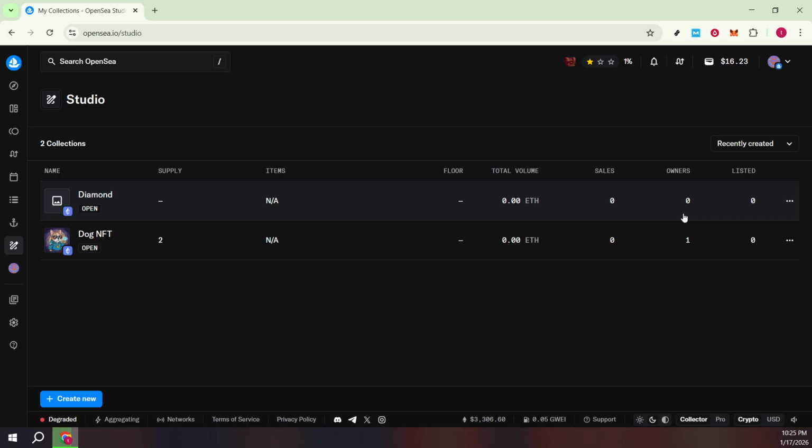The interface may show your collections as cards or rows. If you see multiple entries, take a moment to confirm you're selecting the correct one, especially if you manage several collections or test projects. Choosing the right collection here ensures you hide exactly what you intend, not something else.